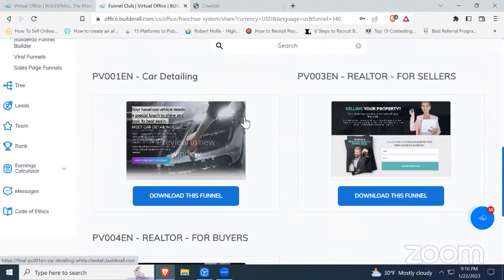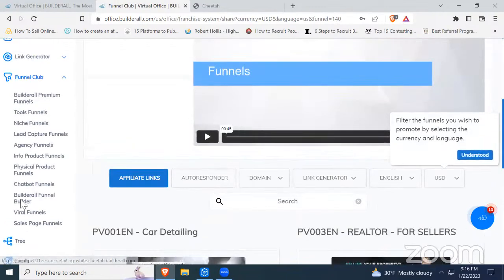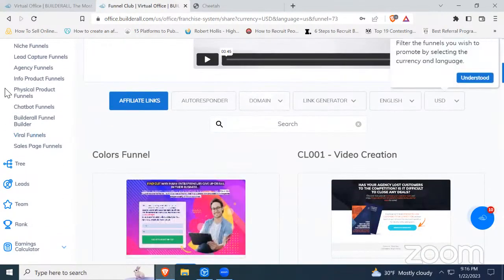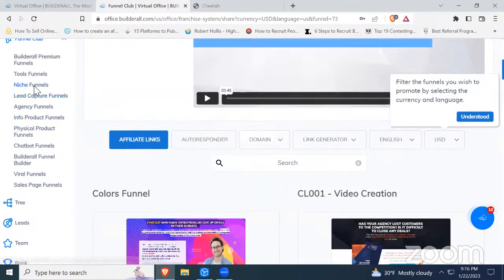Remember, I already got it. So dang. Okay, I don't want to take a lot of time on it, but the funnel is in here. It's the colors funnel. Let me find it. Let me just try one more time. I got so many. Oh, there it goes. Okay, so we went to the lead capture funnels. This is in the lead capture funnels.